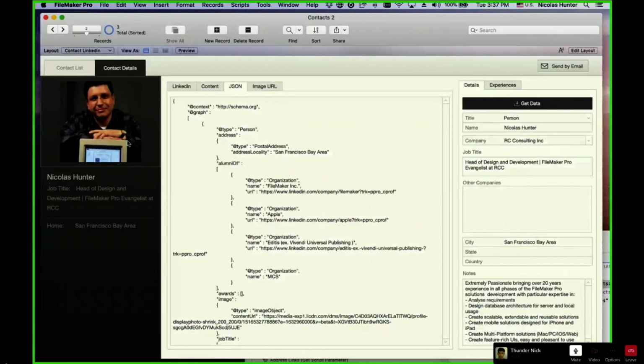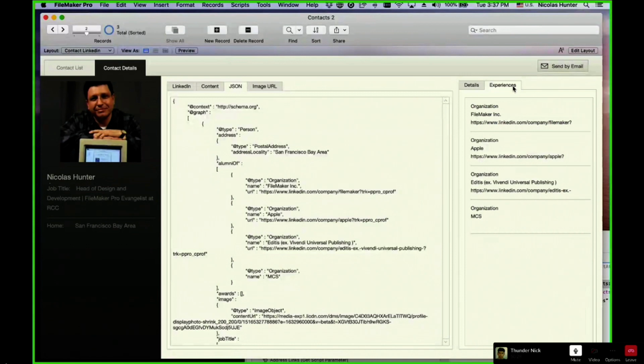It's good because yesterday we talked about how to extract multiple data and stuff like that. So that's what I'm going to show you right now, because I want to show you how we extract an array with FileMaker from JSON very easily.